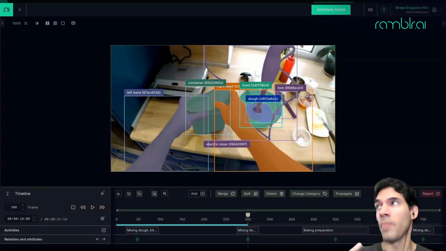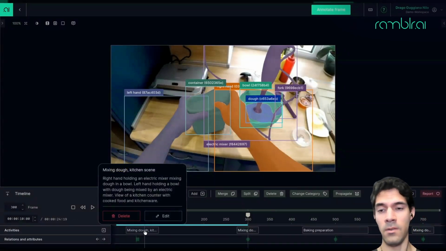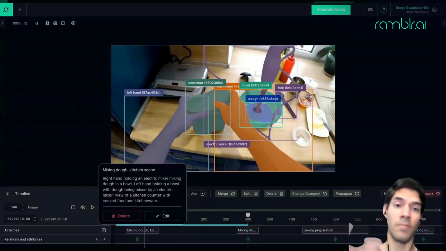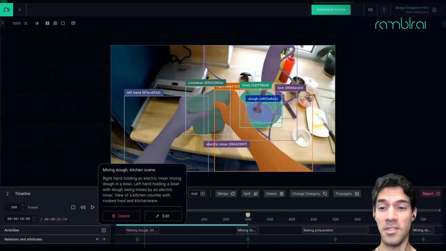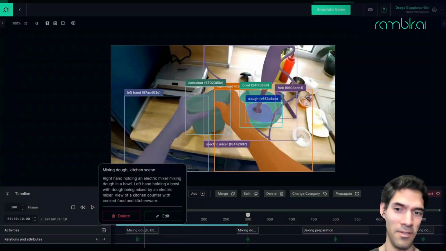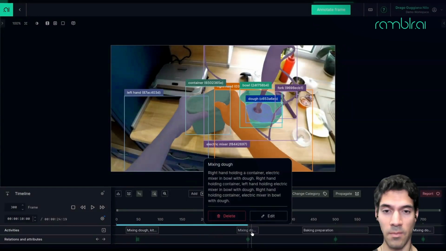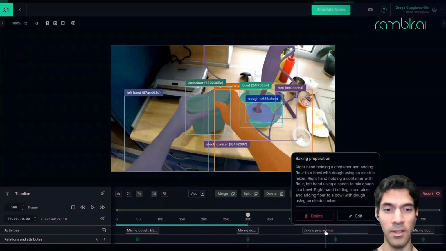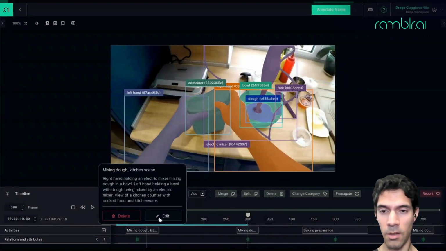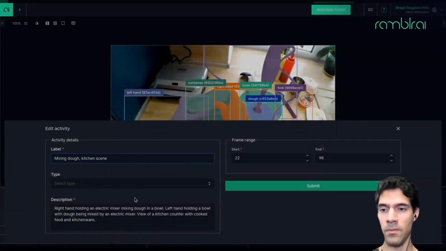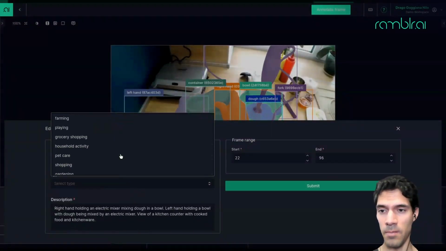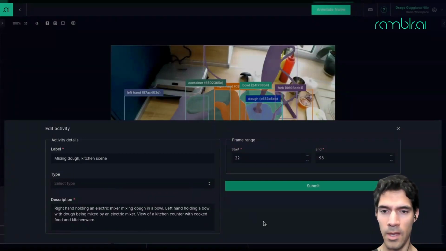In parallel, we have activities. We have activities that are predicted via your favorite vision language model, or we also have a separate feature for activity prediction that's more in-house. Do ask us about it if you're curious. We can customize a lot. But the idea is that we have these activities that have been predicted here, and same idea, you can go and edit them. If you want to add a type, you can add a type like baking, shopping, etc., and a description.